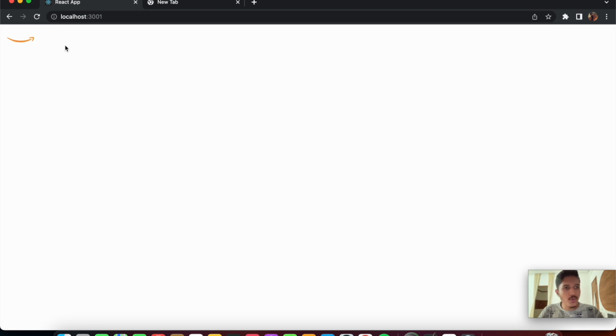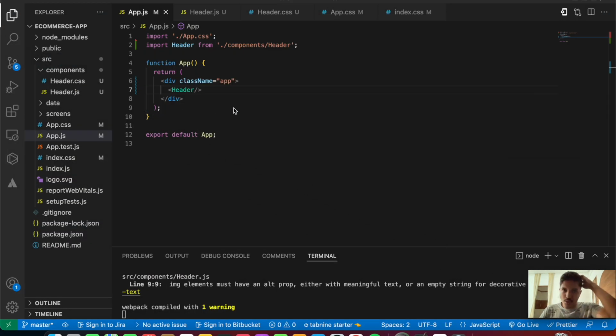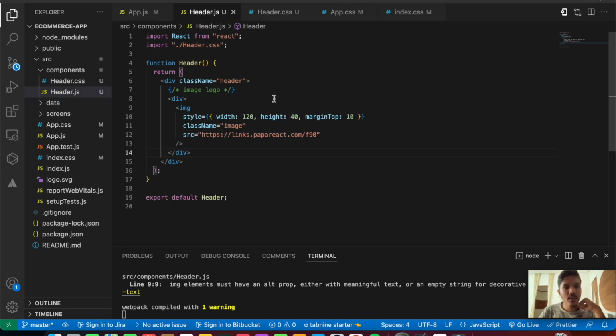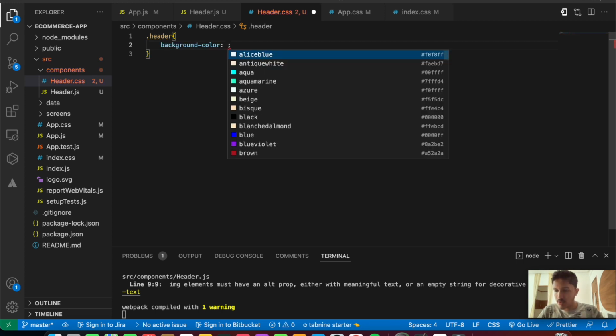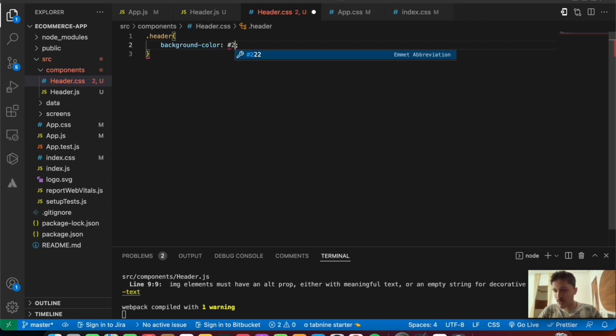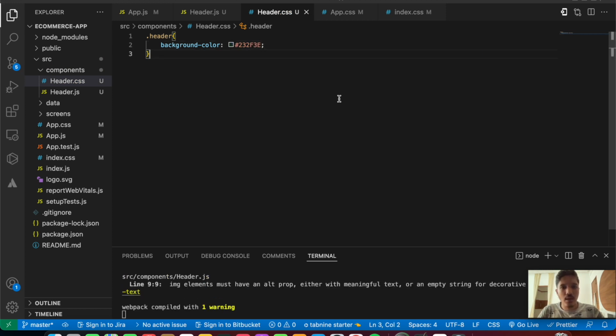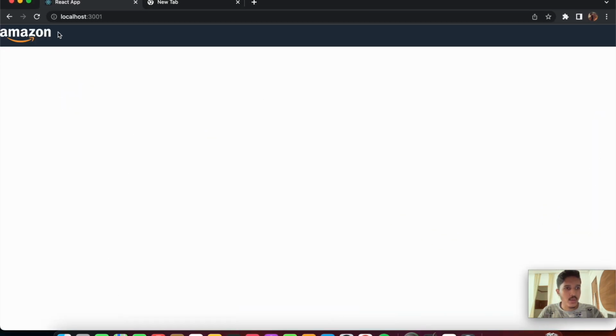Fine, so now we are going to make use of the styling part. Let's access our header. Let me give this a background color, that's going to be 232f3e. So this is the color for our header background. We have two kinds of header. This is for the first header, and the second header we'll look into in a couple of minutes. Yeah, so there you go, you can see the Amazon logo coming up clearly.